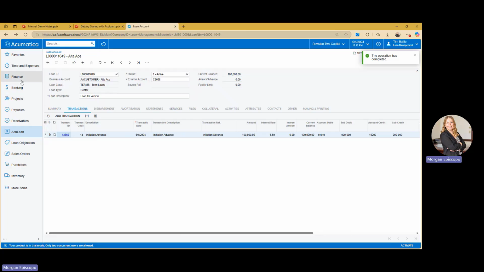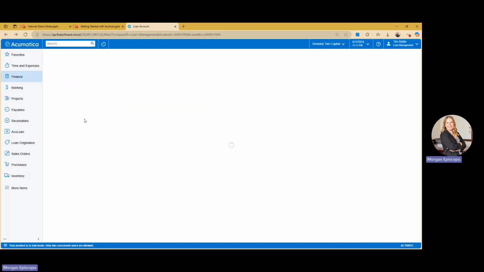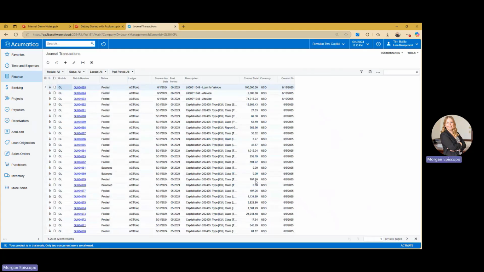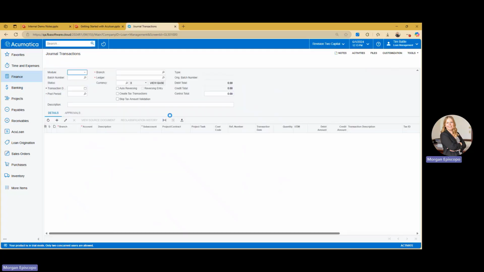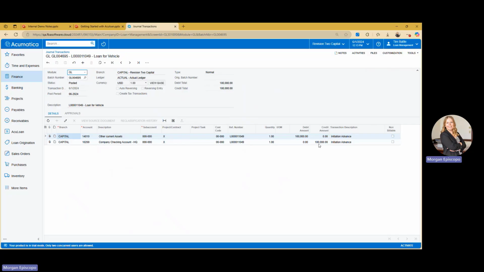Before we close, I'm going to go ahead and go to the journal transactions in our finance workspace. You can see here on my list of journal transactions, we have a description for a transaction of the loan account we were just working on in that description here. If I go ahead and open up this batch number, we can see the postings for our debit and credit amount to those accounts that we currently have set up with our transaction codes.